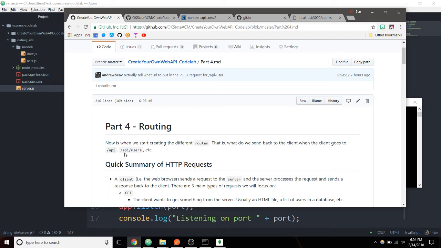So what that means is that if the client, like your web browser, goes to localhost 3000/apples, what should they get? If they go to /API/users, what should they get? If they go to /API, what should they get? Right? And that's all that's really saying.